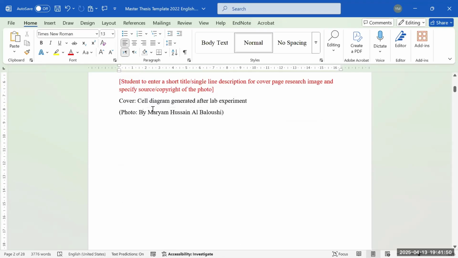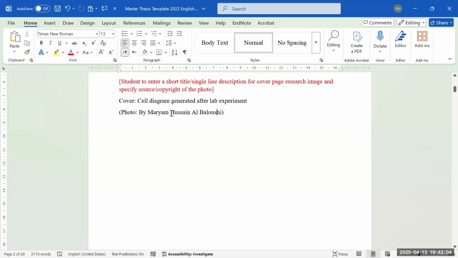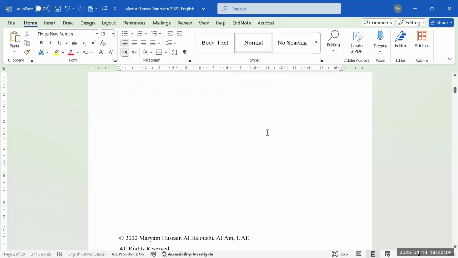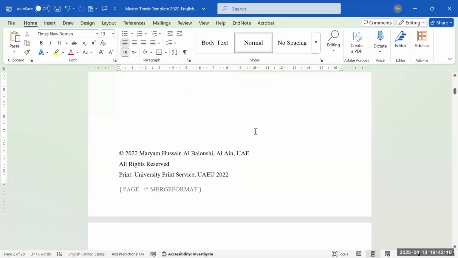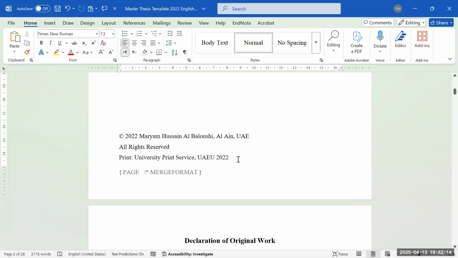Then, if you added this photo from a website, you need to write down the reference. And if you created this photo yourself, you need to write down your name. And please be consistent in writing your name in all of the pages of the file, or throughout the whole file.